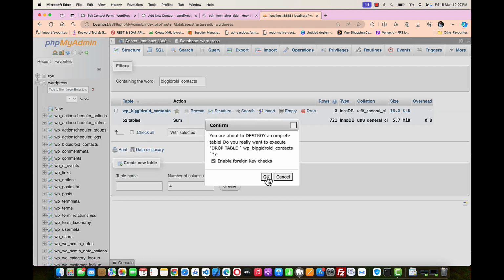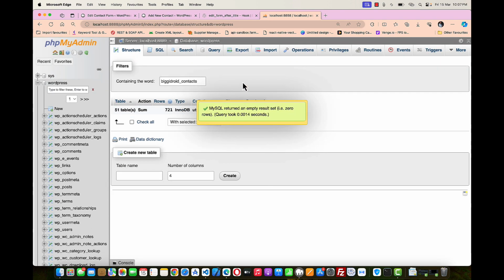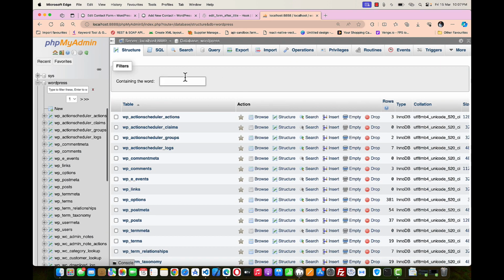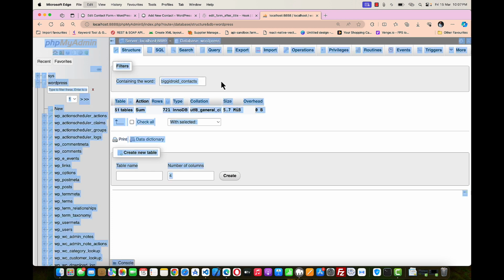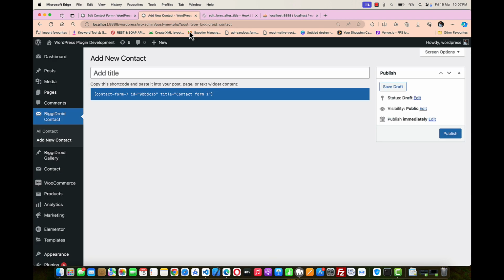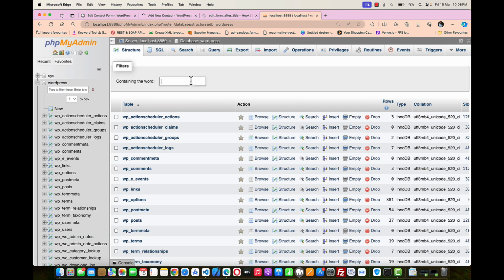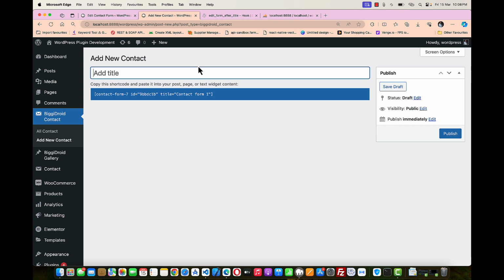Okay, let's drop it and try it again. I don't want it to be there. So it looks like WordPress runs a kind of cron, which is not supposed to be. Whenever the page loads up, it automatically creates a table. So it's trying to create a table, I guess.